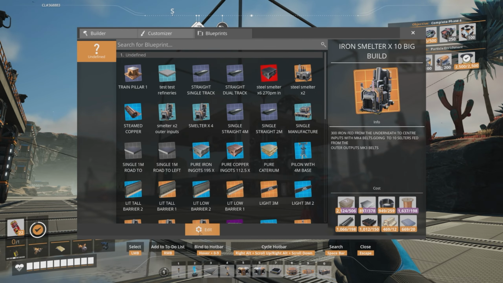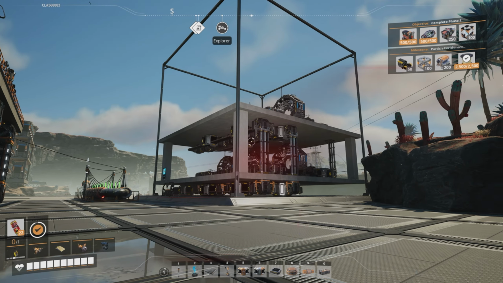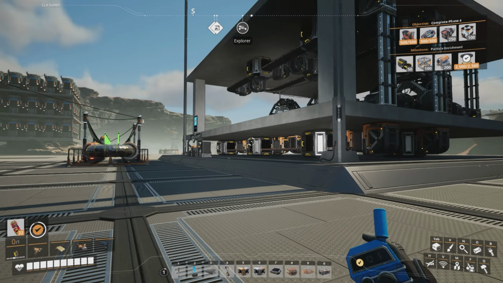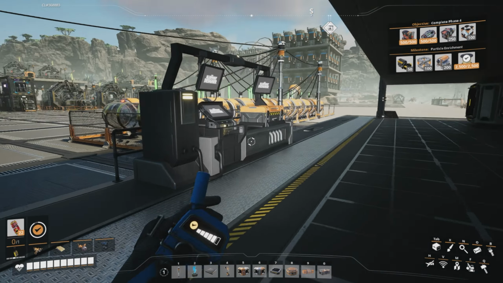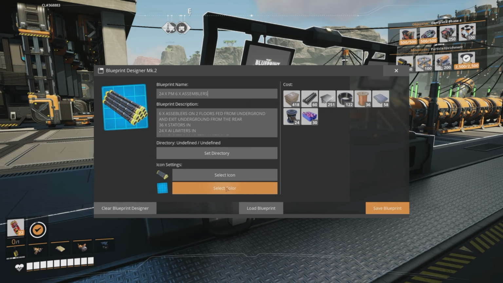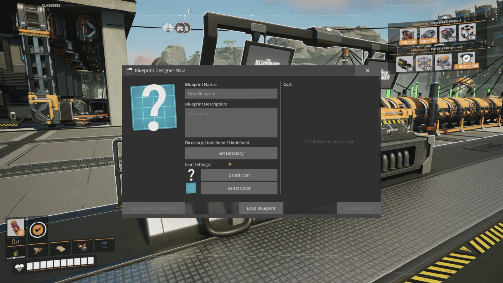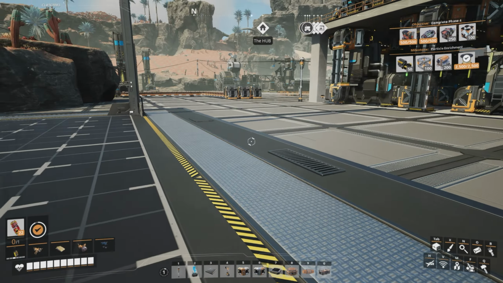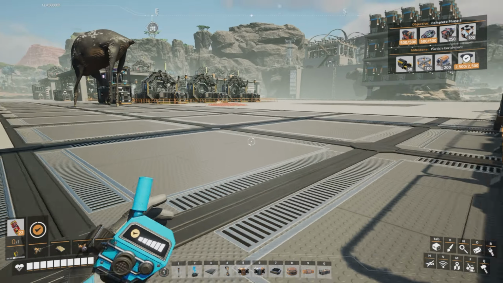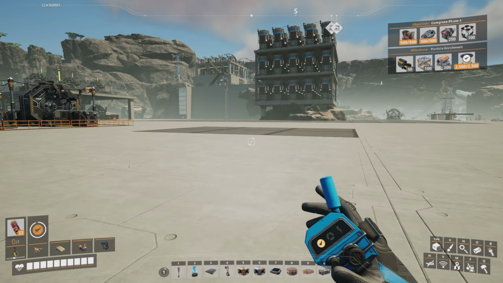Now you notice at the bottom we've got an edit button. If we go over to the blueprint machine, let's clear this. You see there, we've only got the options to load, clear, or save the blueprints. So we can't actually edit them from this menu. We've got to do it from the Q menu. Let's get away from here just to get away from the noise.